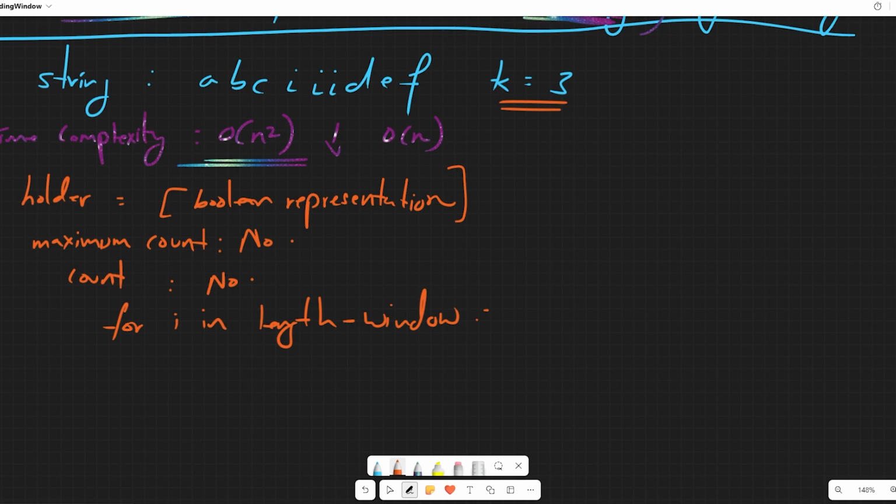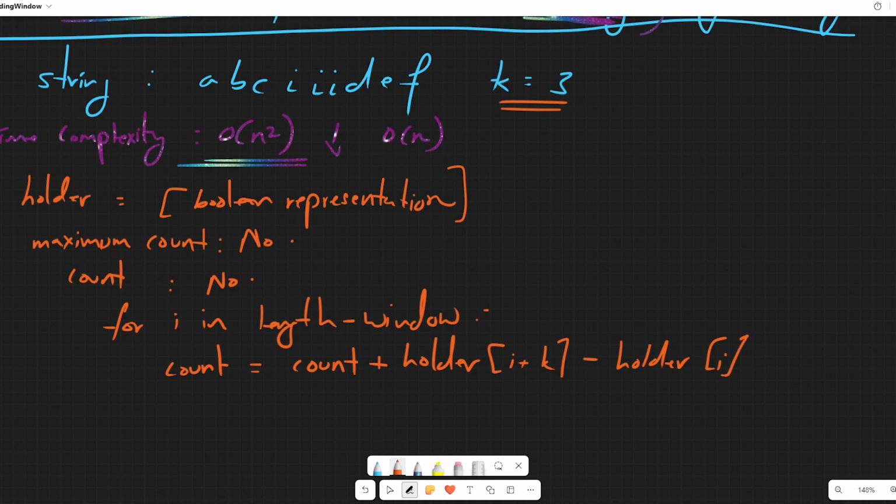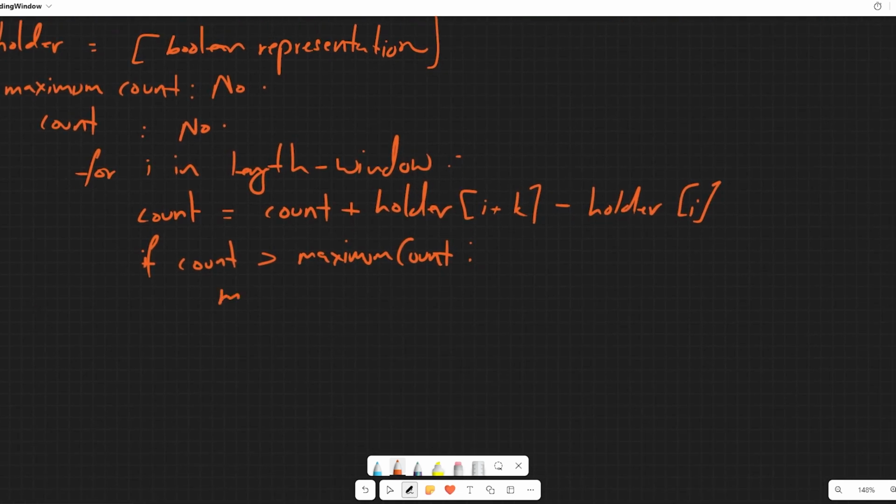Don't worry, we will take an example to understand this concept in a deep manner, and then continuously update the count. So we can say count plus, in my holder, I will check for the respective position of the for loop as well as the window, and I will also perform a subtraction in the current window. This is essentially going to give me the count I have, and this updated count I can check. I'll also check if that count is greater than my maximum count, which is a fixed holder. I can update it, because maximum count is going to be that count, and in the end I'll return maximum count.